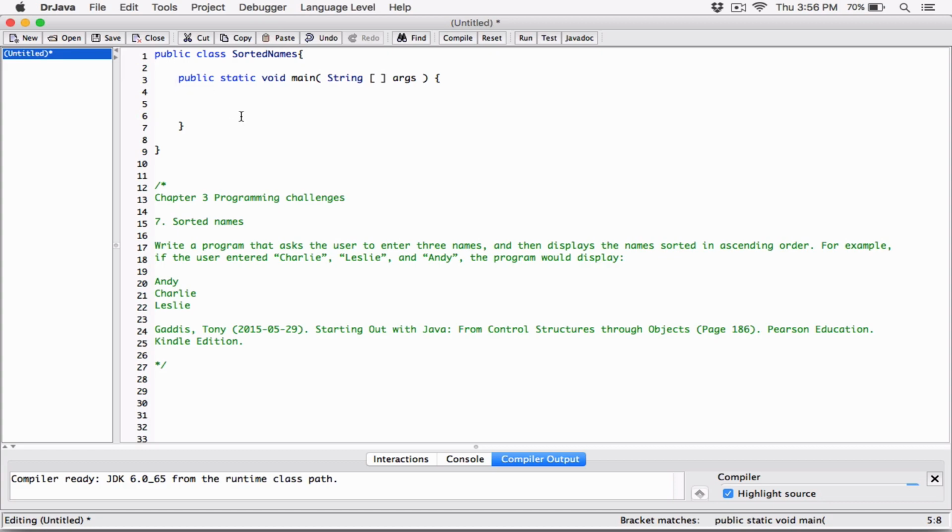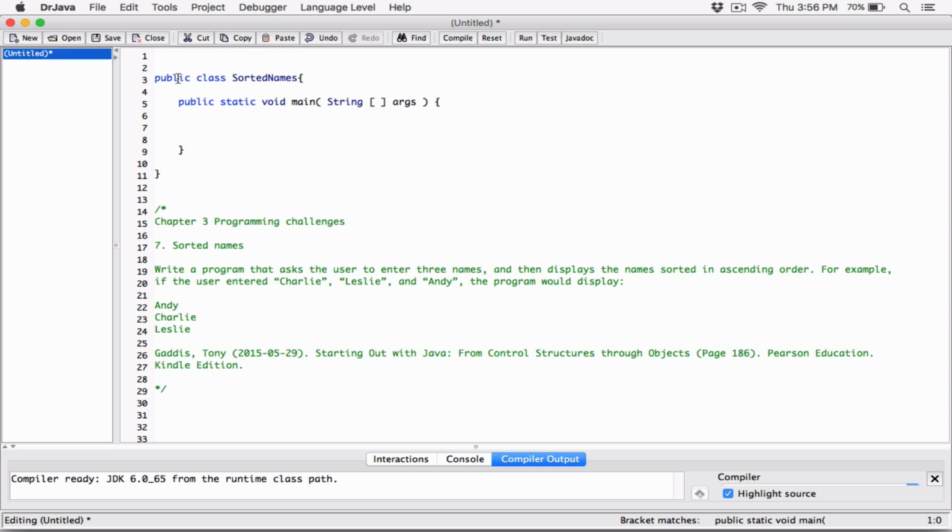Okay, so since we're going to be accepting input, we need some kind of way to accept input. So I'm going to use a JOptionPane for this one. I can use a Scanner, but I'm using the JOptionPane for this one. To do that, we need to import it so this program can have access to it. So import javax.swing.JOptionPane.